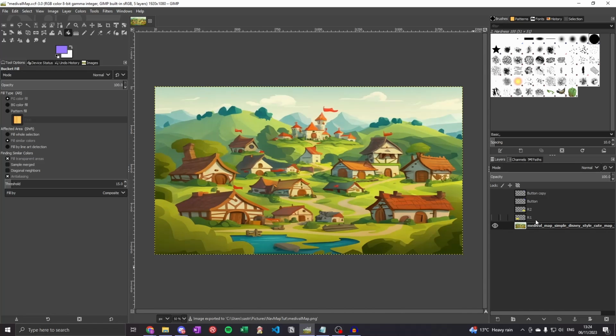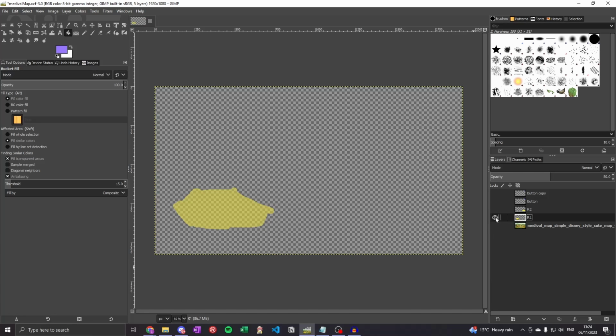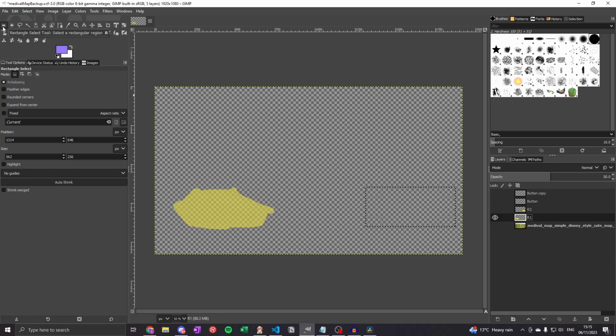The next thing that we need to do, we have room 1. Now with room 1, we don't want it to be 1920 by 1080. That's the current size of this, right? That's the whole map there. This won't work as an image button because if we click anywhere, it is going to select as the image button. We only want this section here.